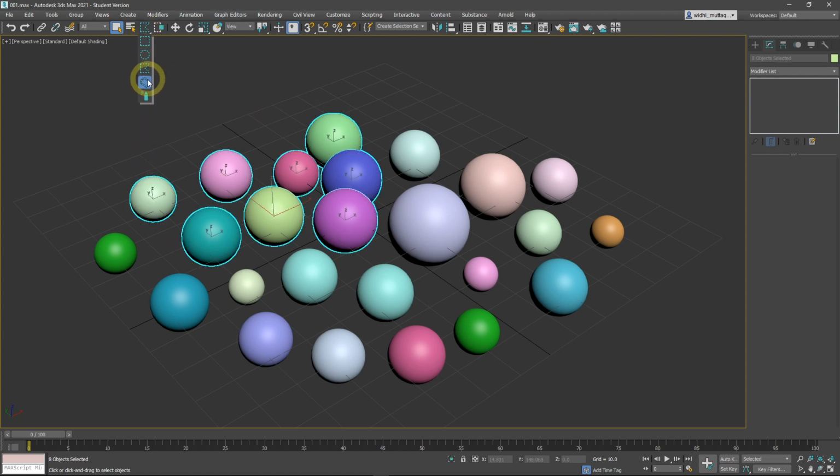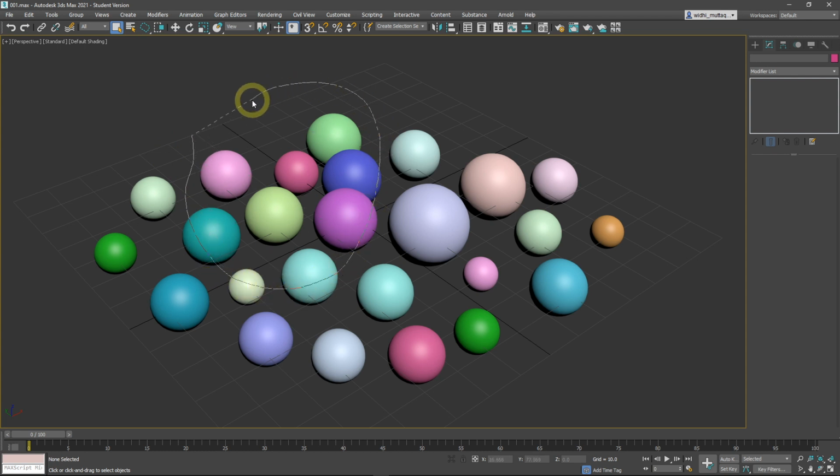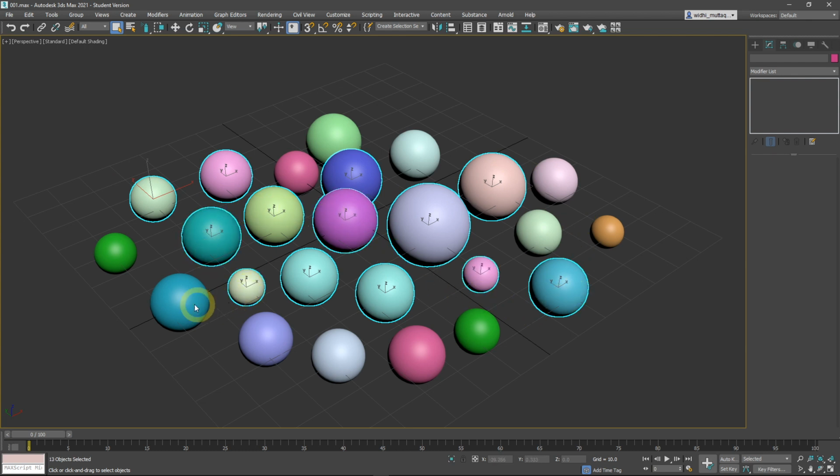The next one is the lasso region mode. If this is active, to create a selection region, you simply click and drag to draw the region. When you release the mouse, the selection will be created. Finally, the last one is the paint selection mode. The selection mode works like a paintbrush. So if you click and drag to move the cursor around across the viewport like this, notice that every object that is touched by the cursor will get selected.